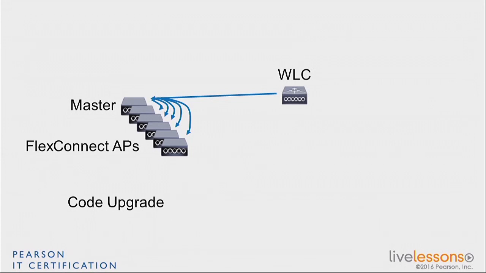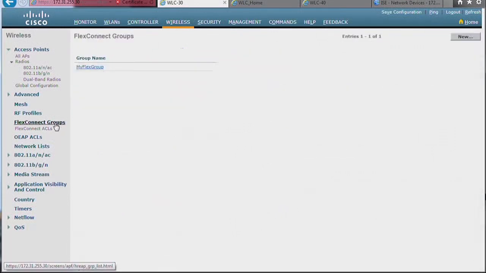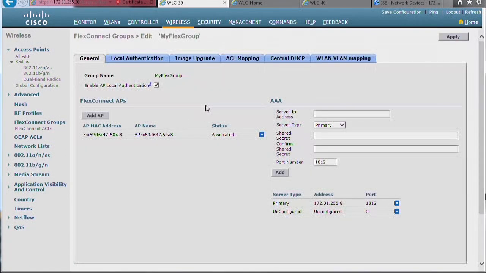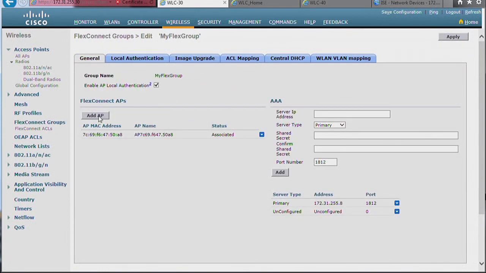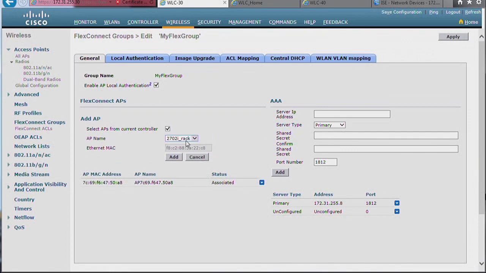So it doesn't happen every day, but when you upgrade your controller code, having that Flex Connect group and the system of master for the upgrade is going to simplify the process by limiting the amount of software you send over the WAN. This configuration is done still at the Flex group level, right? So you go back to your Flex group and there is a tab that is called Image Upgrade. If you go here, then you can decide to enable this feature. And when you do so, of course, you need to have more than one AP in your group.